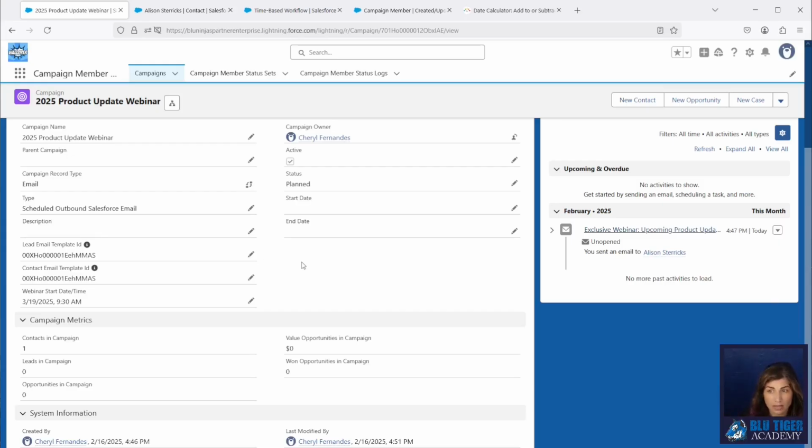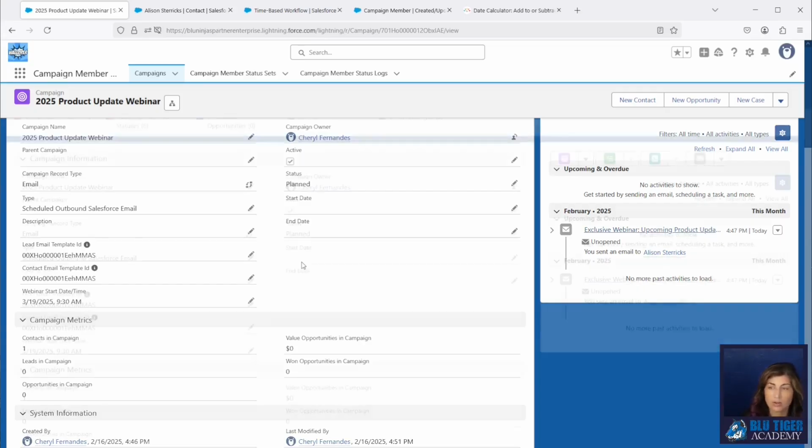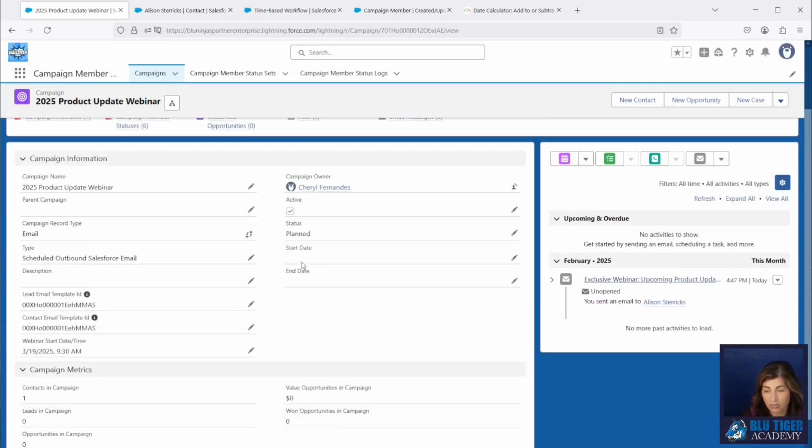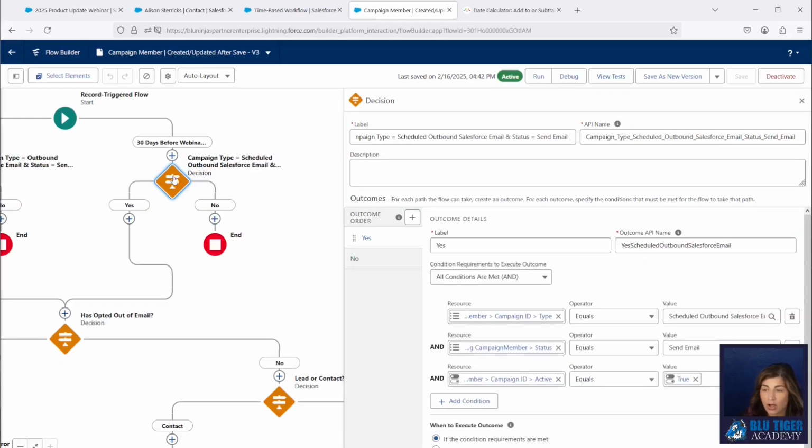If you don't want that to happen and you only want it to go out if the person existed in the campaign 30 days prior, you're going to need to add another criteria to your automation to prevent it from doing that, or you can just uncheck the active checkbox on the campaign and that will turn off this criteria.